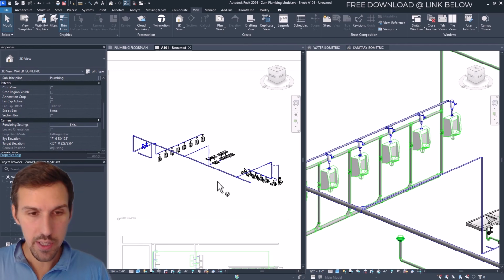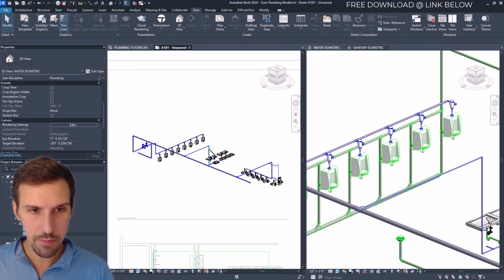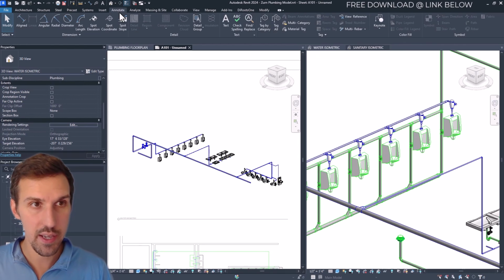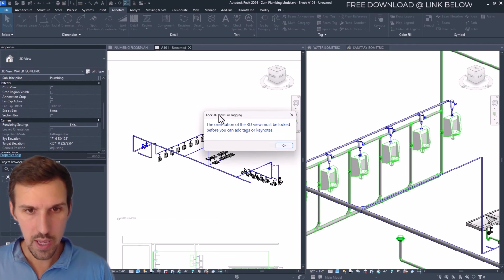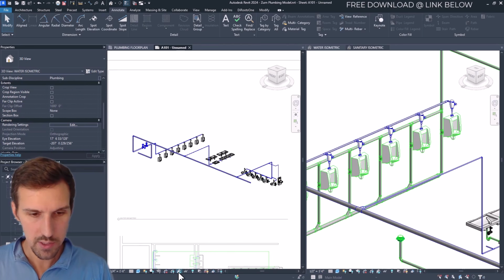So now I have this really nice water isometric view. I might want to throw some tags on this. First I'm going to tag all of my plumbing fixtures, so I'm going to go to Annotate, Tag All. First it's saying we have to lock the view, so I'm going to go ahead and lock the view. We'll go down here to Unlocked, and we're going to choose Save Orientation and Lock View. And now that we have it locked, we can go to Tag All.